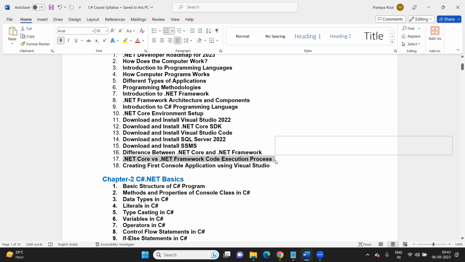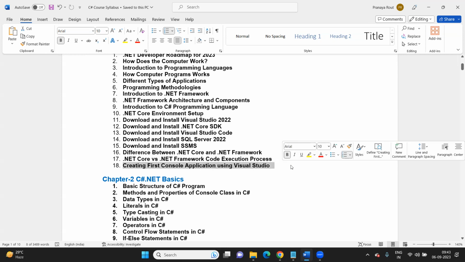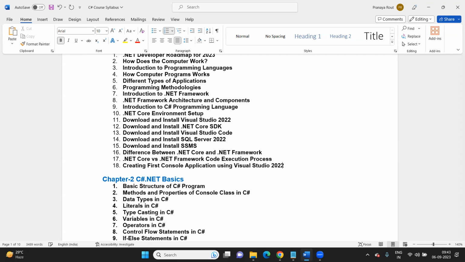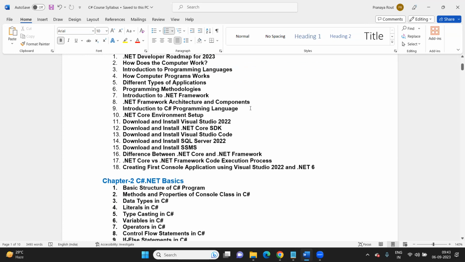Then I'm going to show you the code execution process of a .NET Core application compared with a .NET Framework application. I will show you one application using .NET Framework, and another application using .NET Core, and explain how program execution happens in these two different frameworks. Then I'm going to start our first console application using Visual Studio 2022 and .NET 6. With this, our chapter 1 is going to be completed.